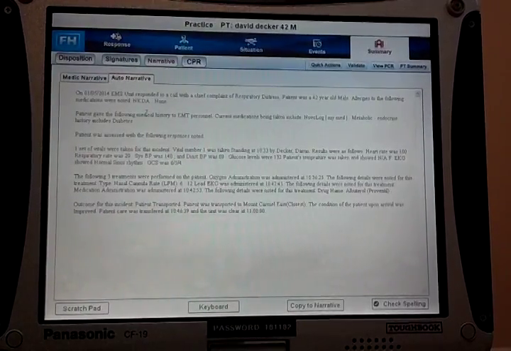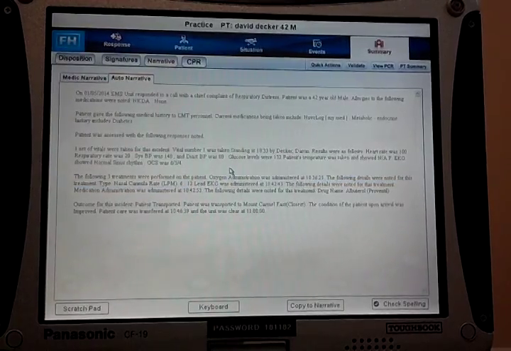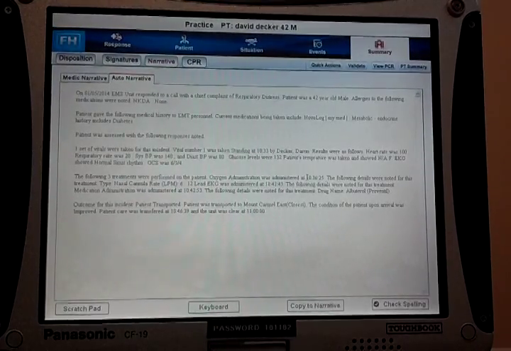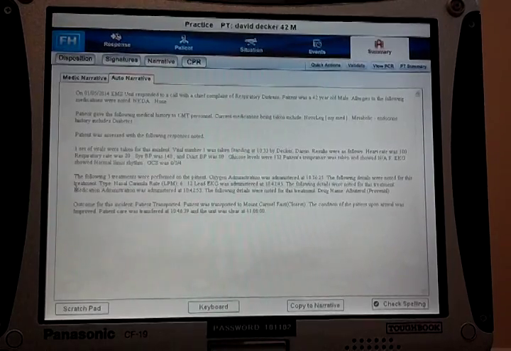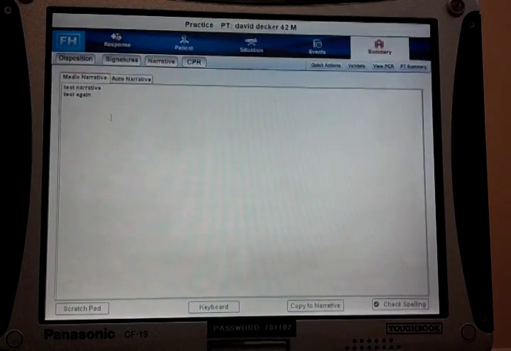I just don't like how it words. The following 3 treatments were performed. If I look here on this line, administration was administered at 10:36. The following details were noted. It just gets too wordy. The other thing is if I use the auto narrative, I like to take my time and bring it over here to the left side. At 10:36, we administered oxygen 6 liters per minute by nasal cannula. So I don't really like that auto narrative.